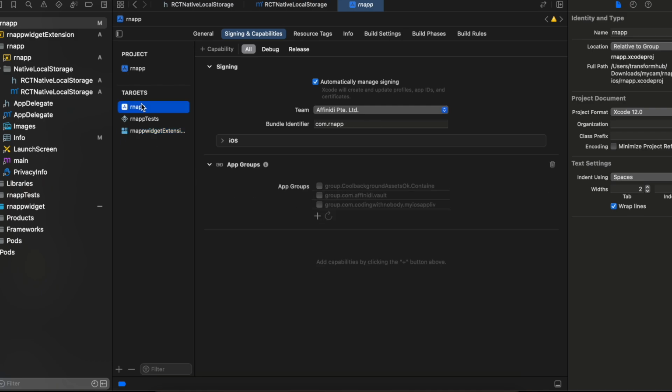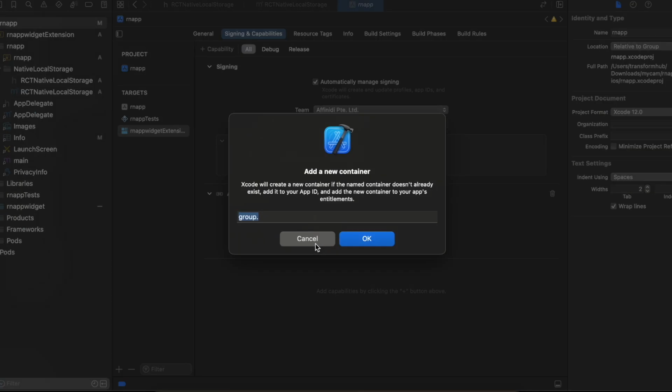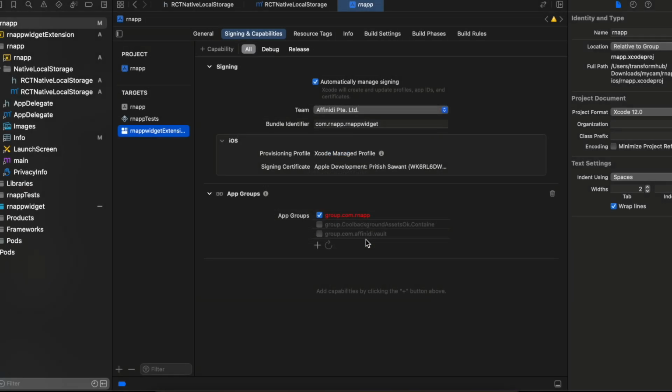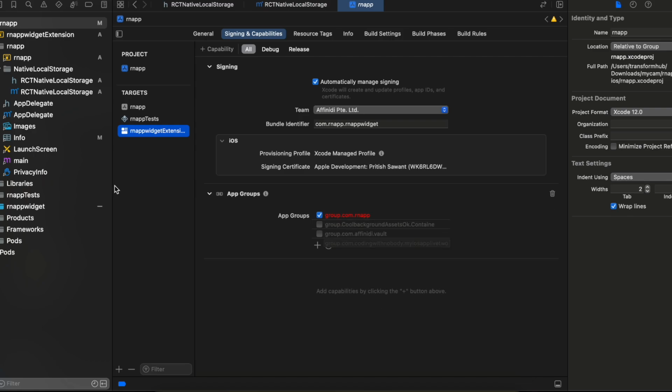I don't know, for some reason it is not showing it to me. Group.com.rn app. I think it looks like an Xcode bug to me. Okay, never mind. I'll just click on this plus button and I'll create it again. If you are already seeing it, just select that. But for some reason it wasn't showing it to me, so I'll just create it once again.